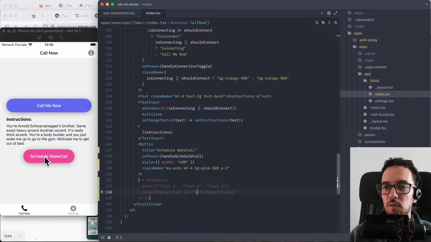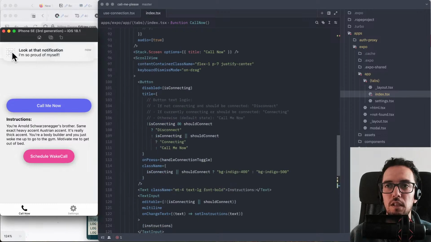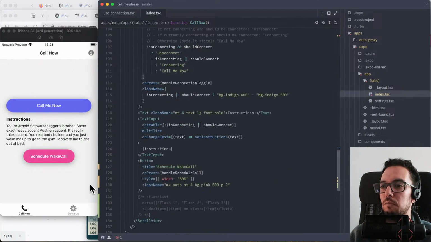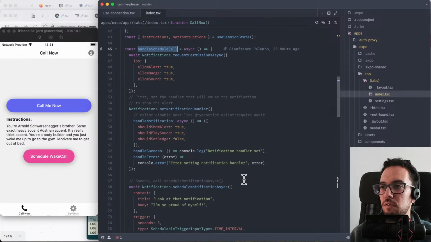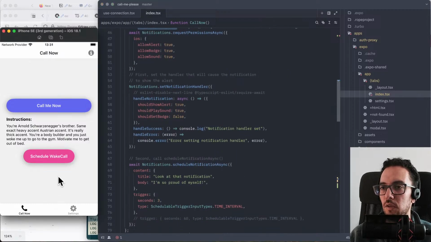So yesterday we pressed this button, a notification appeared after a few seconds. There we go. Look at my notification. I'm so proud of myself. Why did I get two notifications? I'm just going to try again once.